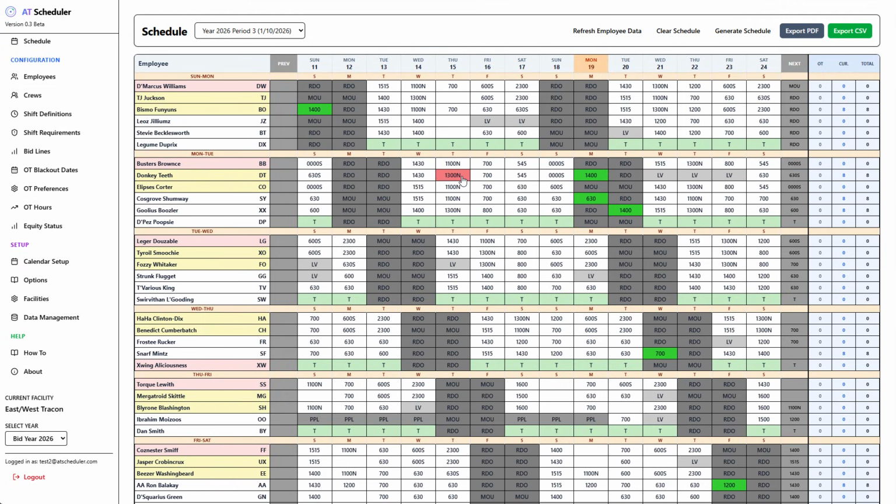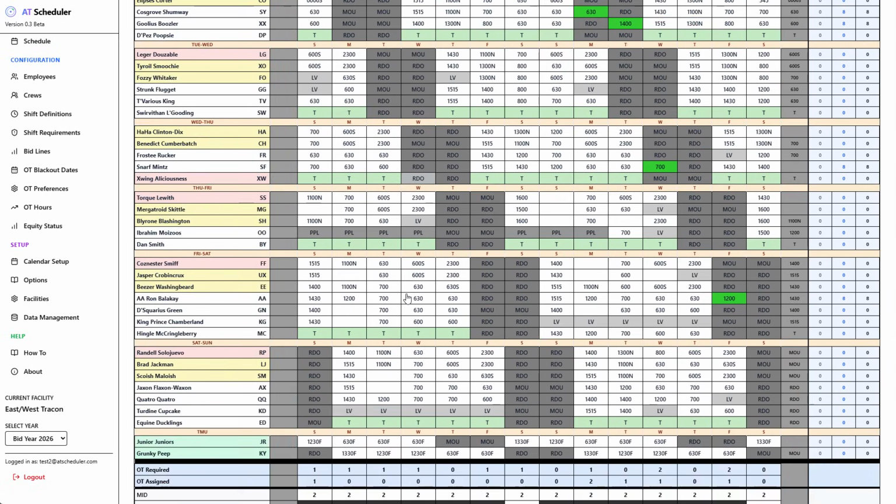Overtime is shown in green. Crew rest violations are shown in red. Overtime over here is tabulated. You've got current overtime hours, and you've got total overtime hours, and then overtime hours previous to this shift. The next pay period's assignments are shown, and the previous pay period's assignments are shown. This is the first pay period of the bid year of 2026, so it's not showing anything here.